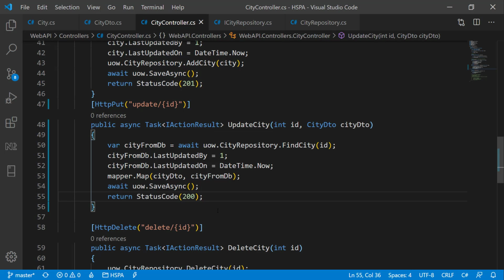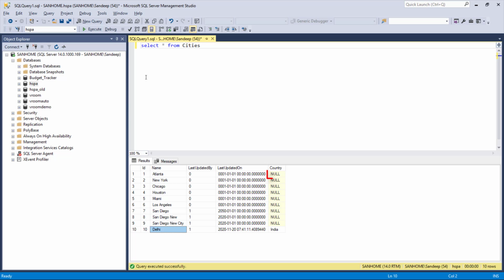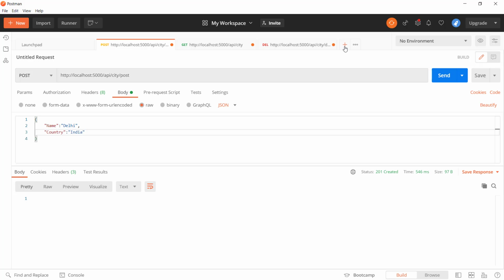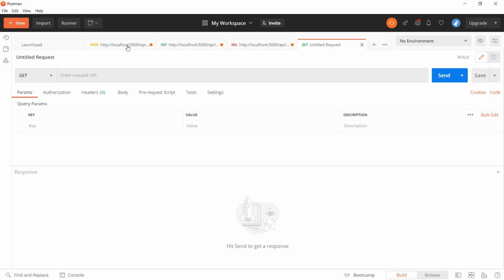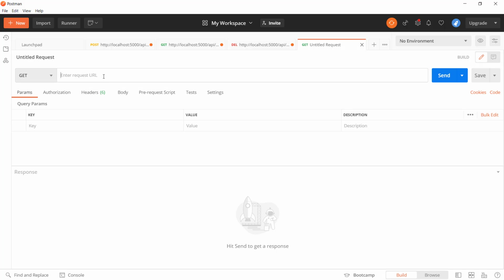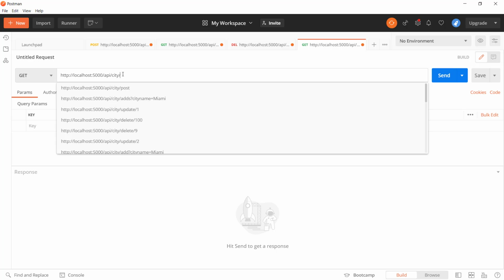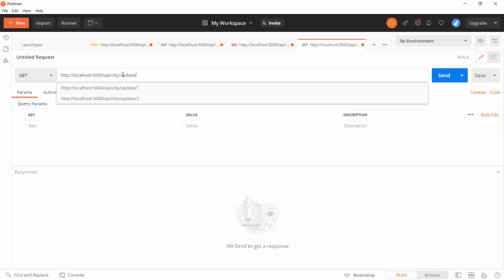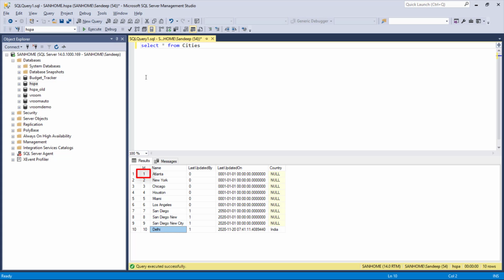Let's test the method using Postman and try to update the country of Atlanta. Add a new tab to call the newly added endpoint. Borrow this URL from the post method and change it to update slash and the ID of the city that we want to modify. So the ID of Atlanta is 1.